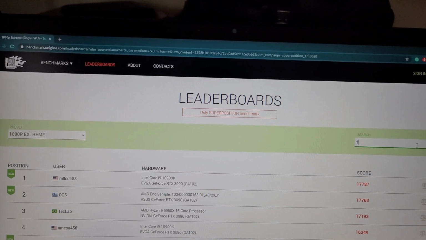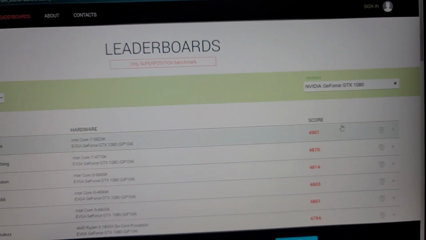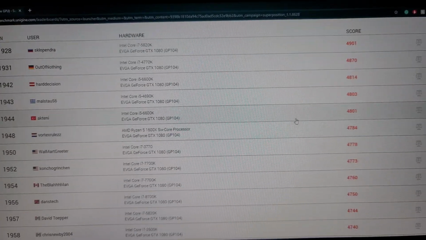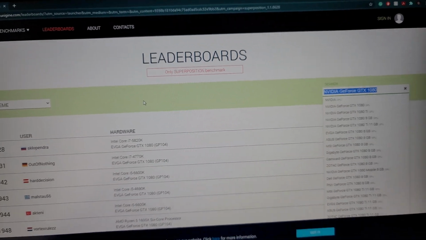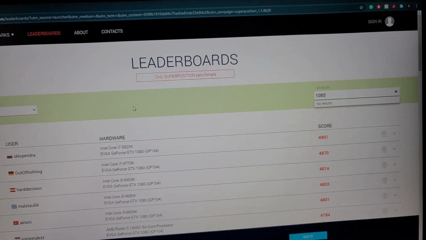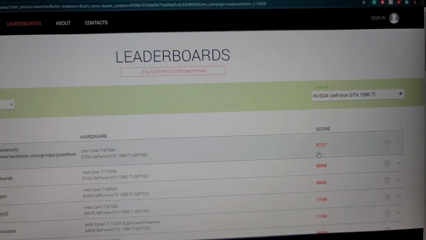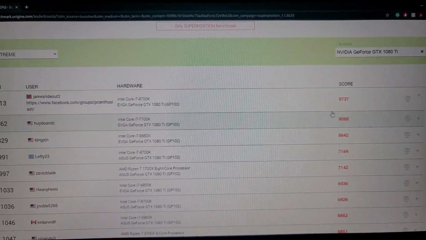GTX 1080 desktop, let's have a look at that. So it blitzes the GTX 1080 desktops. 1080 Ti, I have a bad feeling about this one. Nah, I think it's not on 1080 Ti level yet.